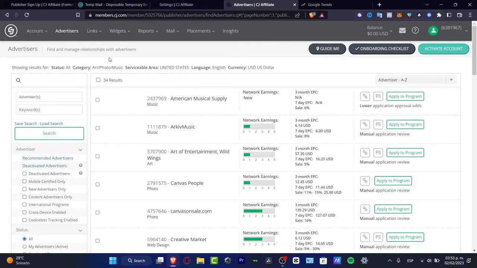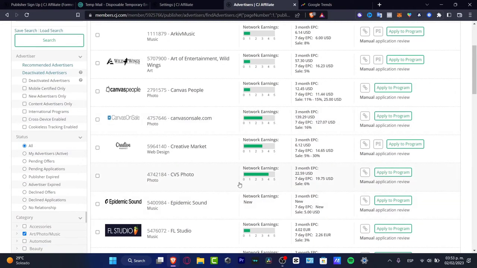So with that being said, we do have something a little bit smaller to choose from. Here, let's say for example, I have the Wild Wings and they have the net worth earnings of $1. I could look for something a little bit higher than that. Let's say for example, 3 or even 4, for example, the CBS photo. So here we have the $22, 7-day EPC $19, sales 6%.